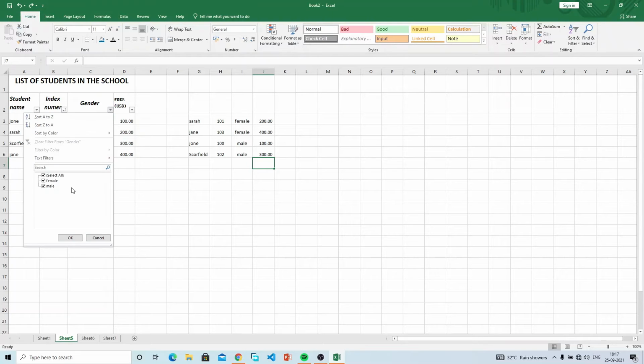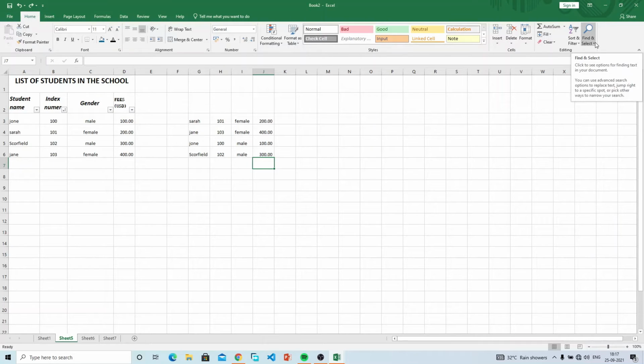Okay, let me try that again. Okay. All right. So that's just the way you do that. All right. So that's sorting and filter. It's very handy, but you need to be careful when using it. Then we have the find and replace, also very important.